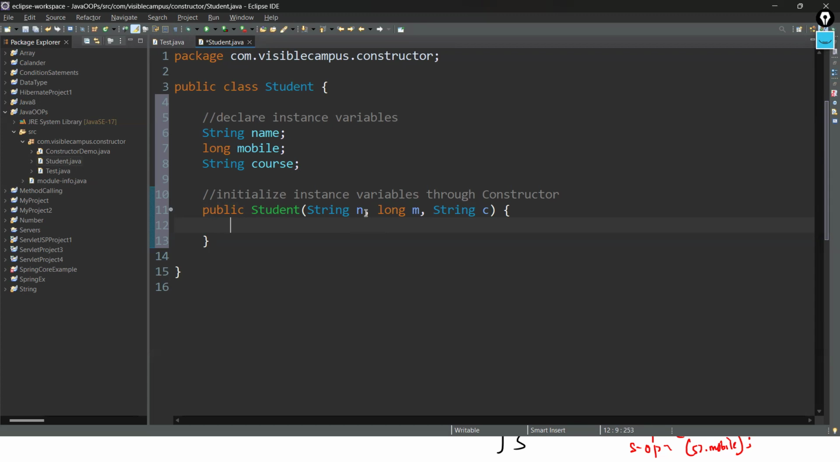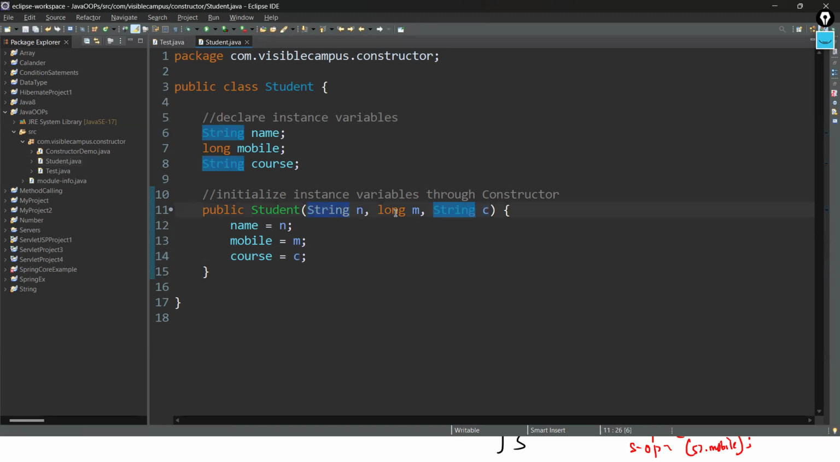So therefore, the first n value is assigned to the name variable. The next, m mobile value, is assigned to the mobile instance variable. Then the c course value is assigned to the course instance variable. This is the purpose of a constructor. So now we have one string name, long m, and string c.